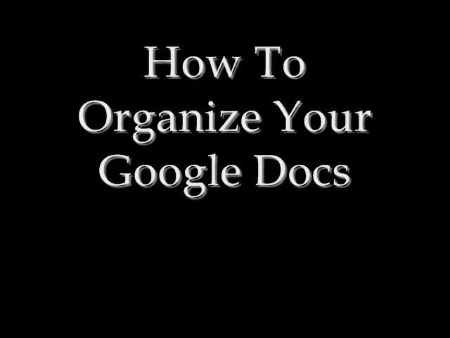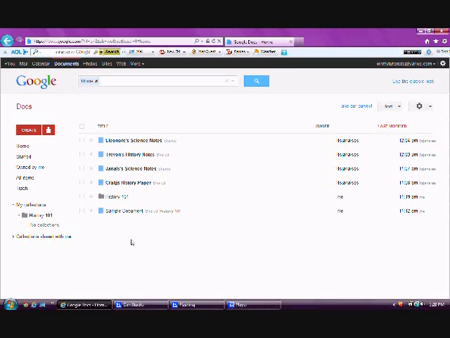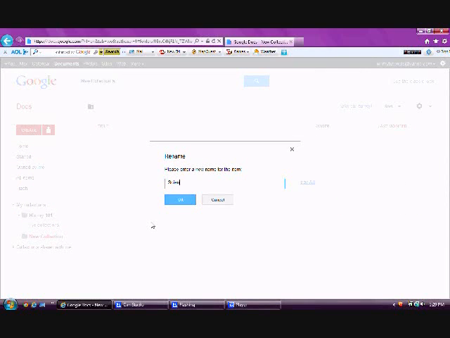Now we're going to learn how to organize your Google Docs. Right now, we have some documents that are shared with us. We have Eleanor's science notes, Trayvon's history notes, Janae's science notes, and Craig's history paper. To make it more organized, we're going to try to make a folder for history and also for science. Right now, we already have our History 101. So the next thing that we're going to try to do is to make a science folder. We're going to call this collection Science 105. And click OK.